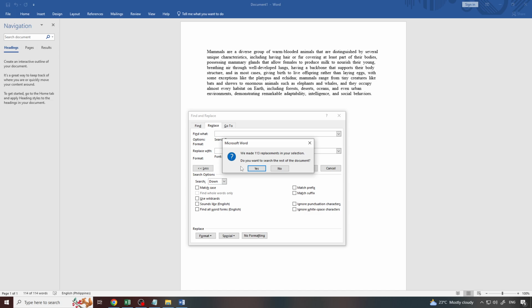If you want the changes to apply to the entire document, select Yes. If you only want to adjust the spacing in the text you initially highlighted, select No.